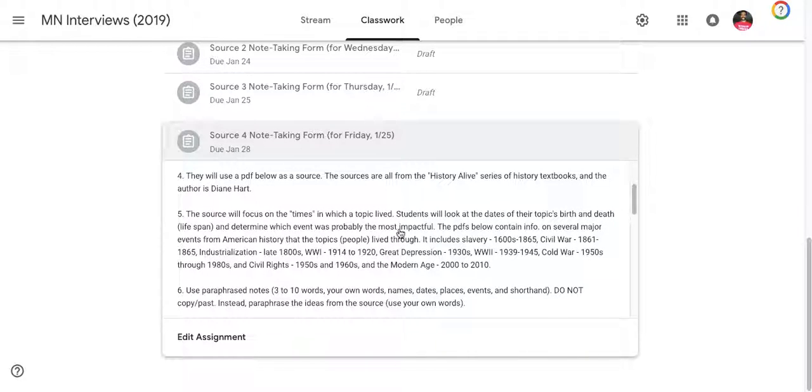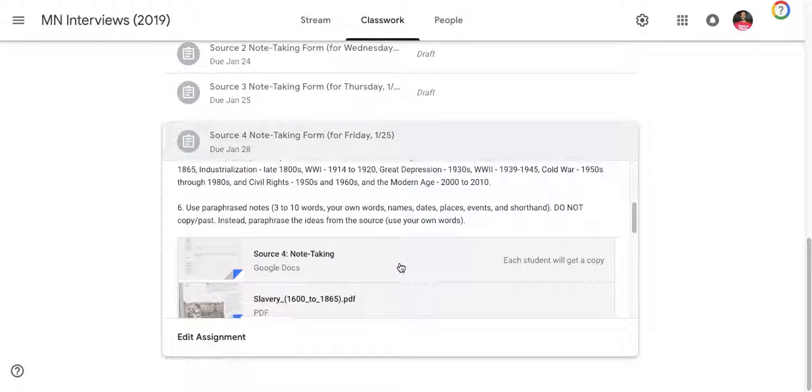Pick one event that happened over the course of your person's life. Mine was Dred Scott, 1799 to 1858, so really only slavery worked. And then use paraphrase notes, 3 to 10 words, your own words, dates, and so on and so forth. Do not copy paste, please. That's plagiarism. Don't do it.